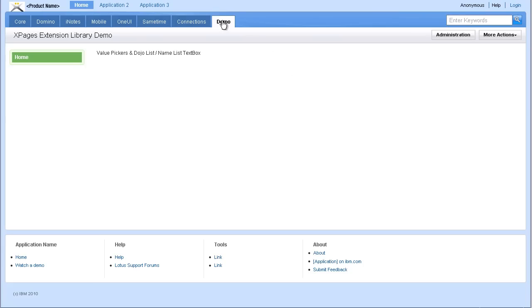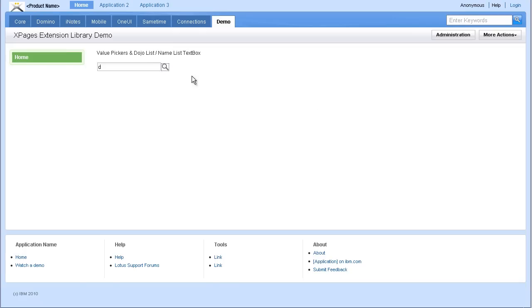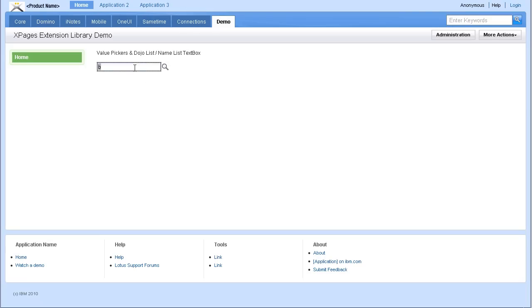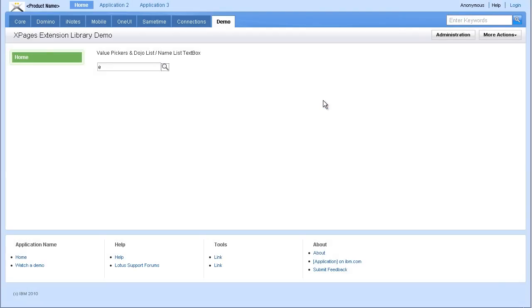Refresh the page and click the value picker control. This displays a dialog which allows you to select and deselect a value from the given data provided. You can change this value in the target control, in this case the edit box, and the value picker reflects that change.